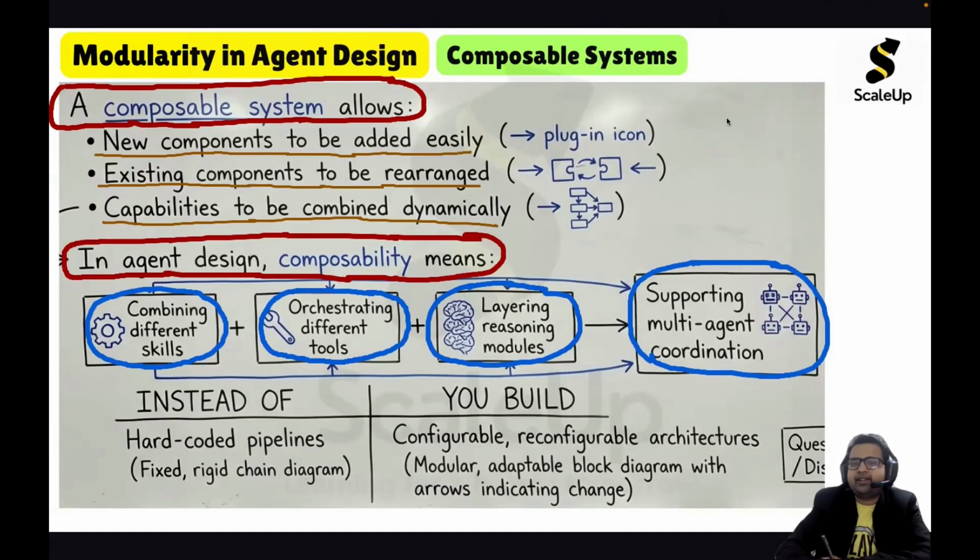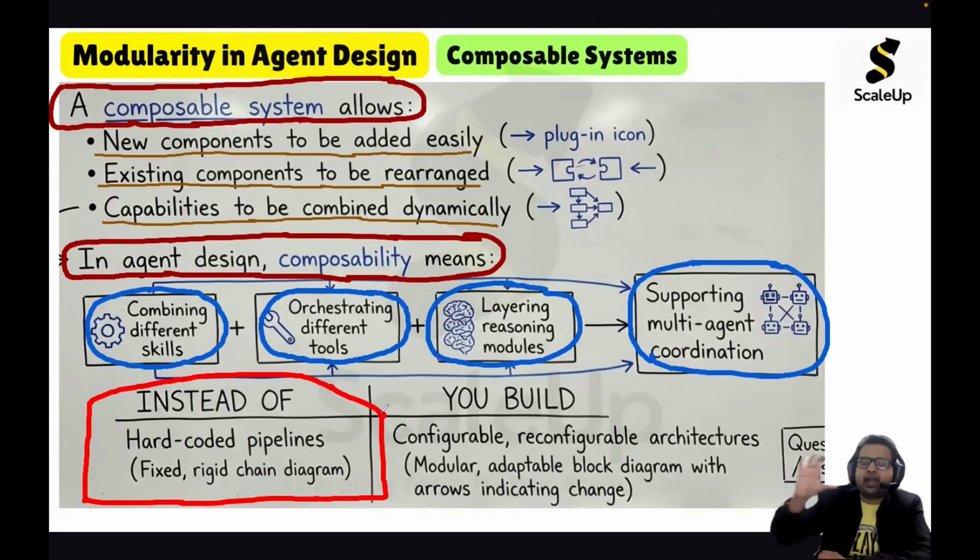So in agent design, instead of hard-coded pipelines, which we have been doing in machine learning and deep learning. So in traditional machine learning and deep learning, we had a hard-coded pipeline wherein we used to get the input data, pre-process it, do feature engineering, then train the model, then evaluate the model, then test the model, and then analyze the results. It is like a hard coded pipeline.